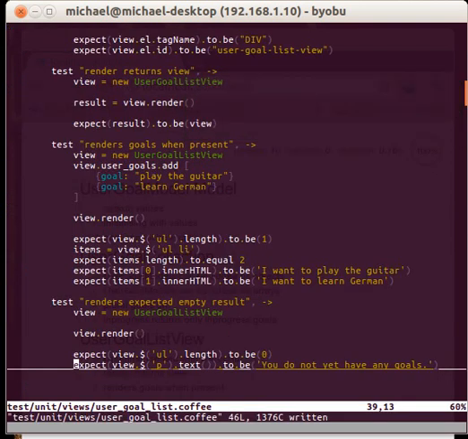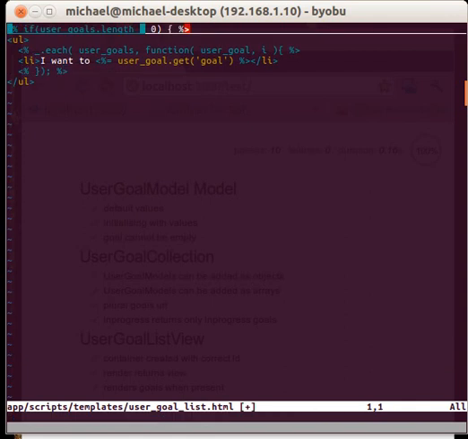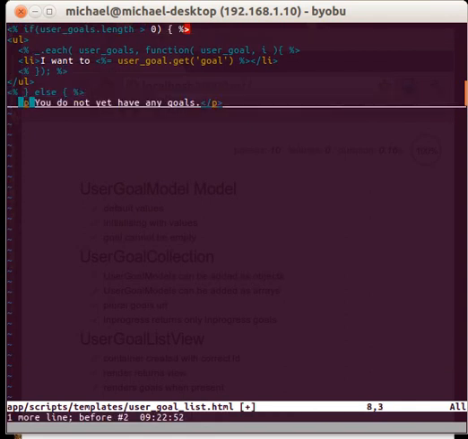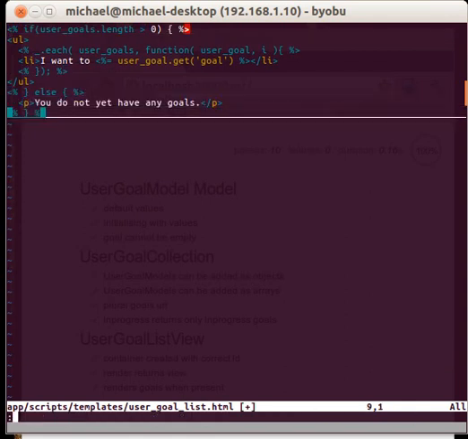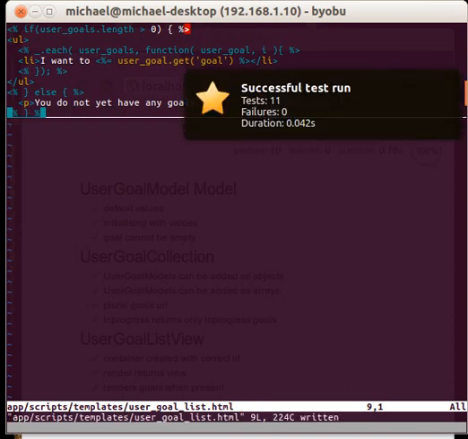Now, if we switch back to my template, and we'll just put a little clause in there that says if there aren't any goals, we'll instead render a paragraph, save, and there you go, test passed.